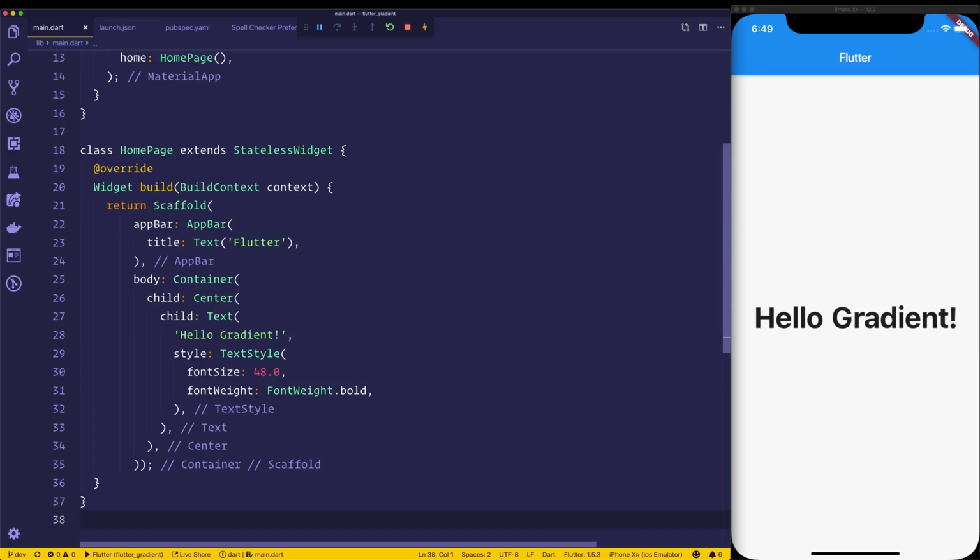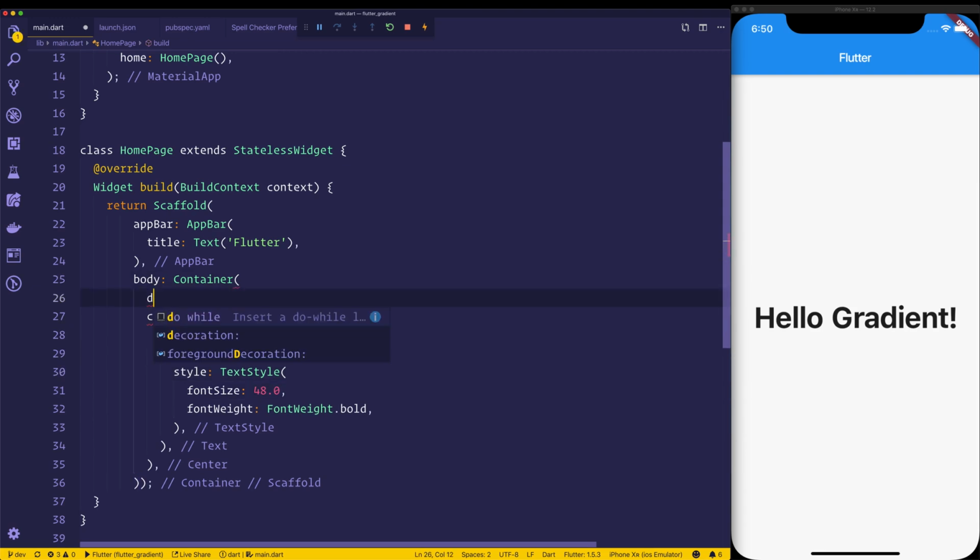So if we take a look at our homepage, you can see we have a very simple build statement, and that is only a scaffold which contains the app bar. And of course, we have things like a centered text with some styling, such as font size 48 and so on. Now, the most important part of this at this moment is, of course, the container. The container allows us to add a decoration. So let's add a decoration to the container like so.